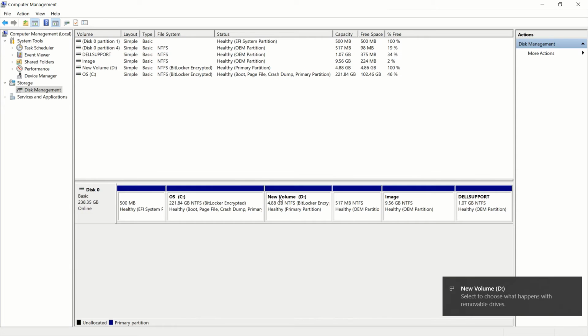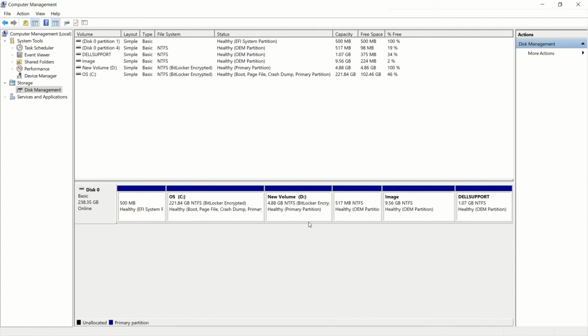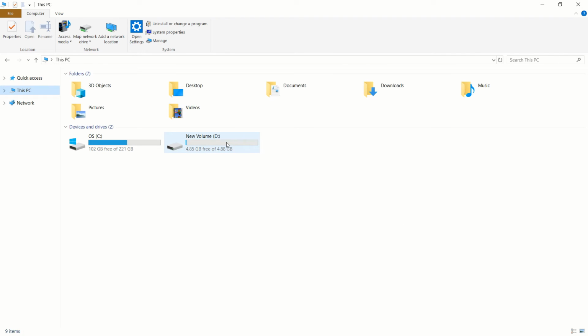Here you can see the new volume has been created, and the name is New Volume. If I had given some other name, it would have shown that, and D is the drive letter I selected, though you could have given a different one. When you minimize this, you can see it was not there earlier, and it has now come out. You've partitioned 5 GB out of whatever was available to you.